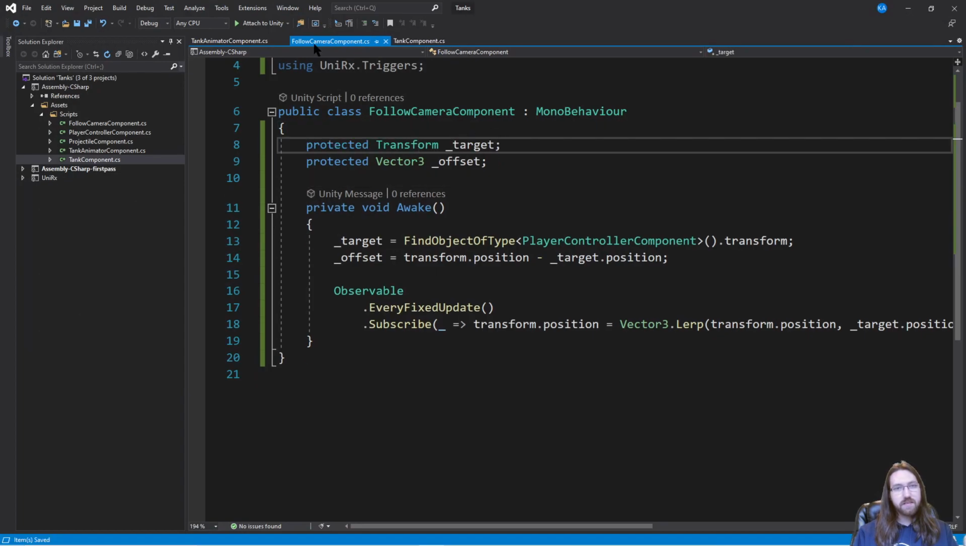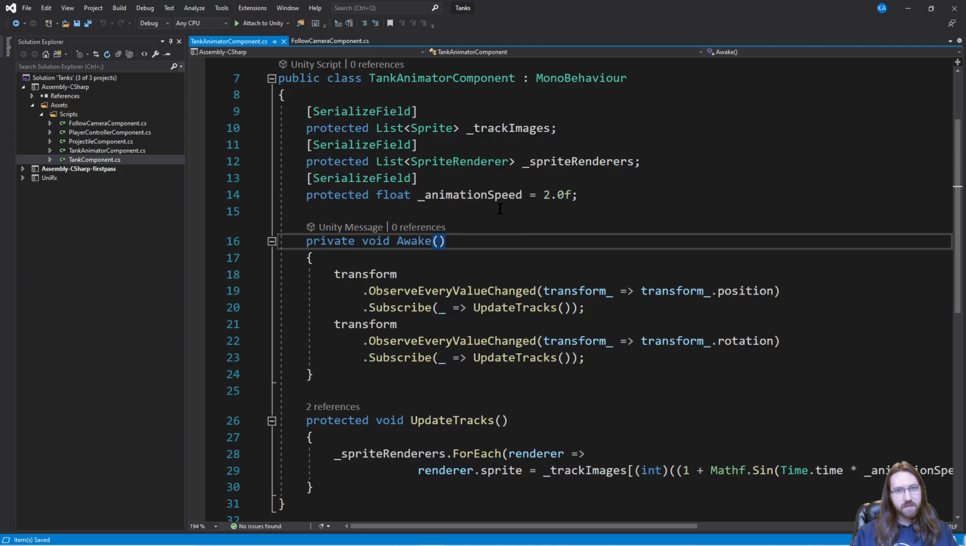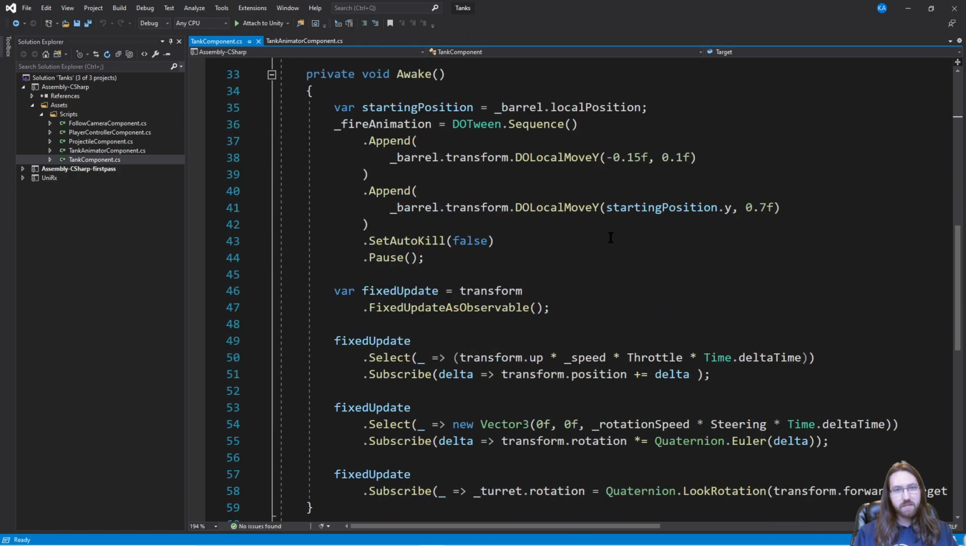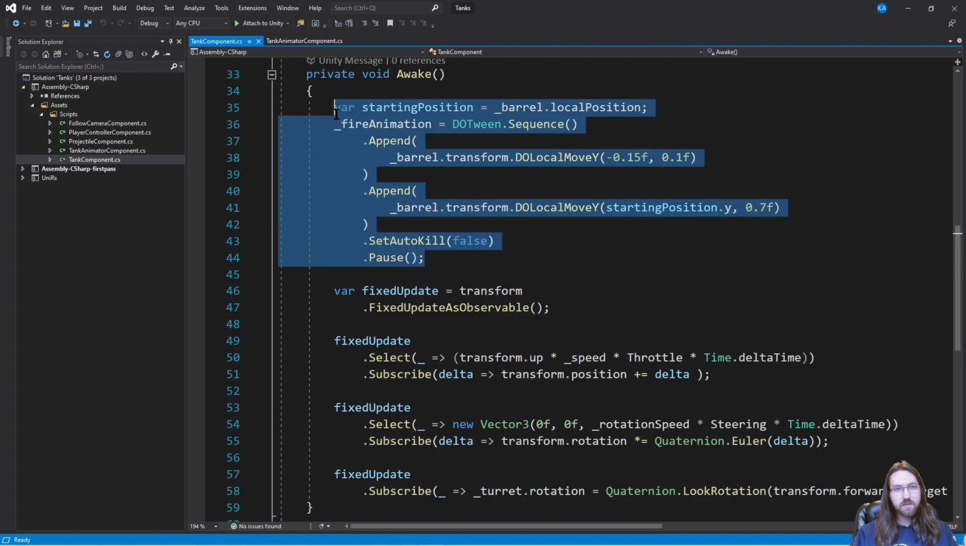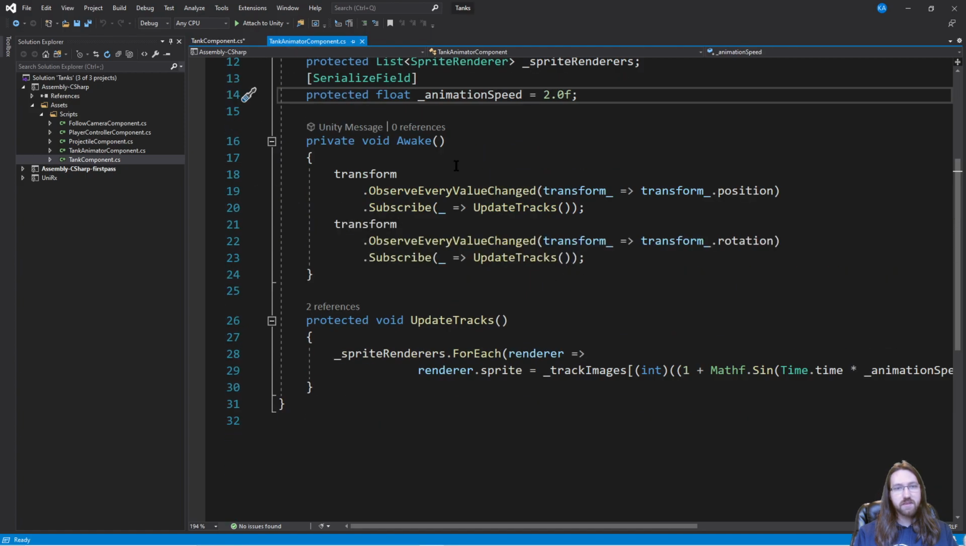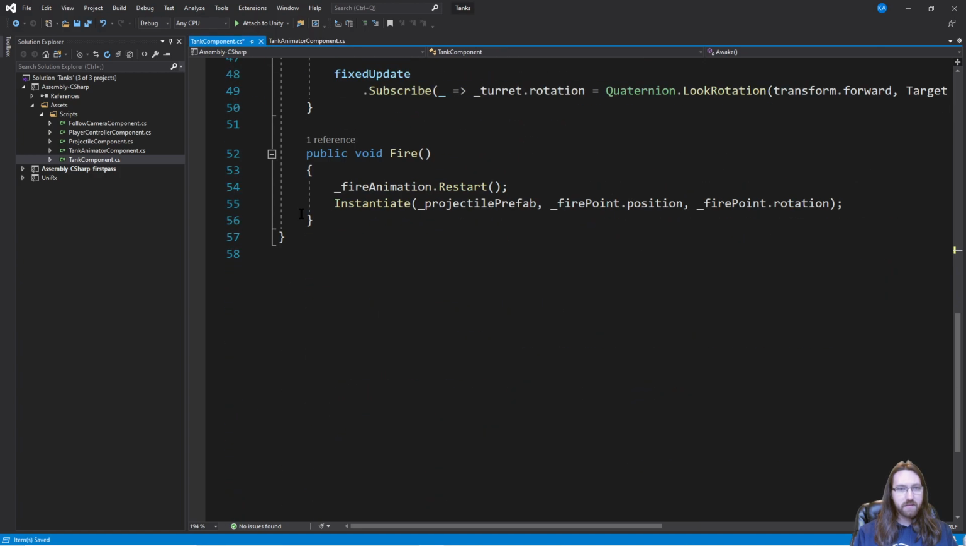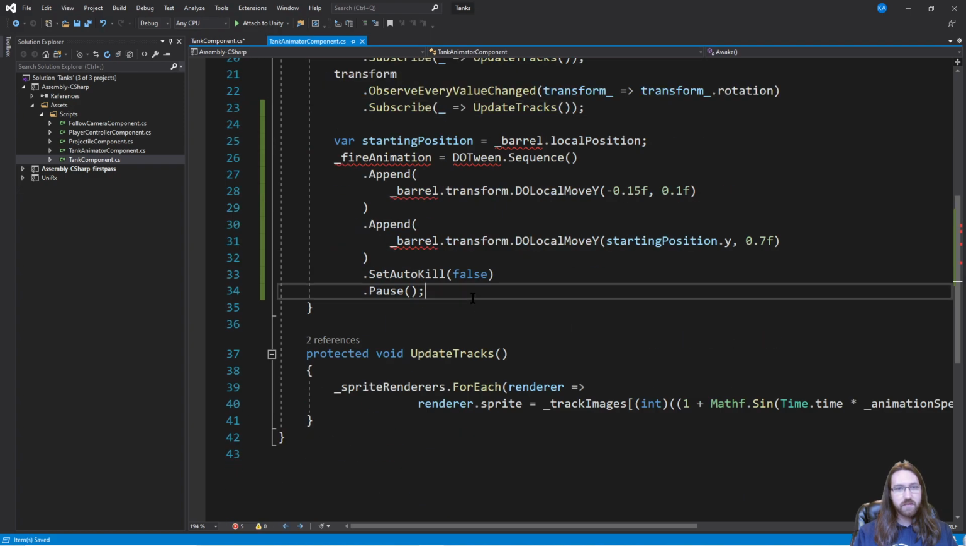We don't need to serialize this because we find it at the beginning of thing. In the tank animator, we need to move stuff from the tank component into the tank animator. And I think we just grab this and then we just drop it over here. And then we just grab that and we just sort of drop it.